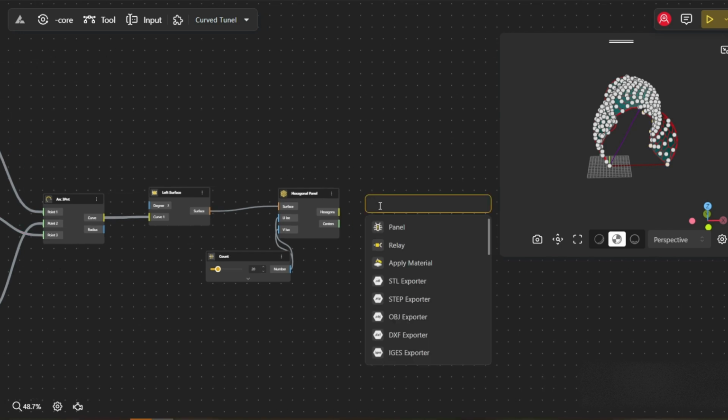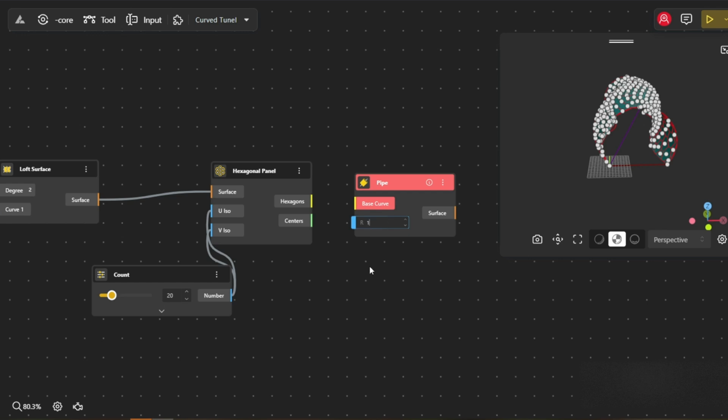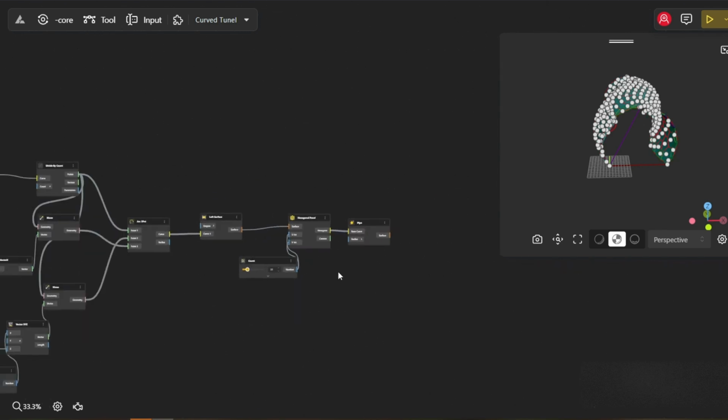Now, let's give our structure some real-world thickness. We will use the pipe node. This will give our hexagons and arcs some depth.